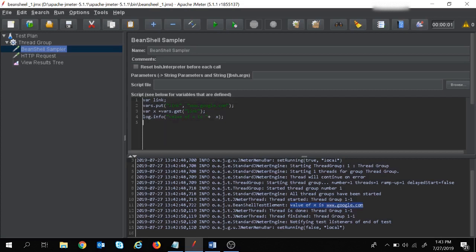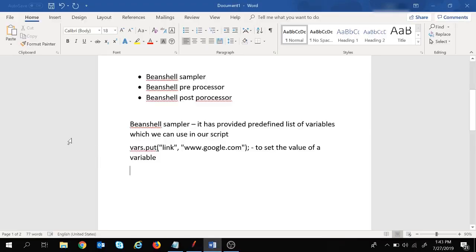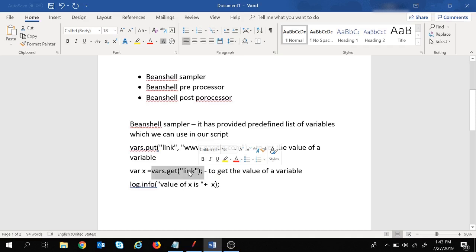Okay, so we learned two other methods as well. Let's write it inside. We can write over here. So vars.get, what is it used for? To get the value of a variable. So you can use this vars.get to get the value of a variable, and here the variable is link, which we have used as the variable. And we have also used this log.info. So what is this used for? To print the value inside the logs. Okay, so we have seen all these.